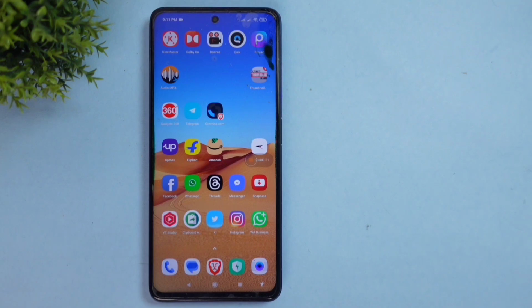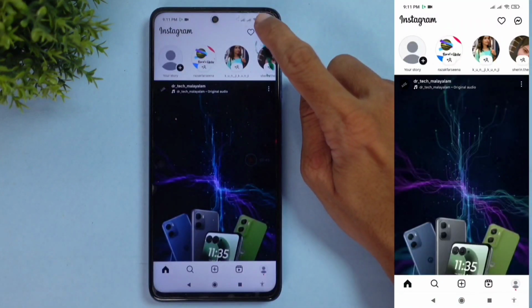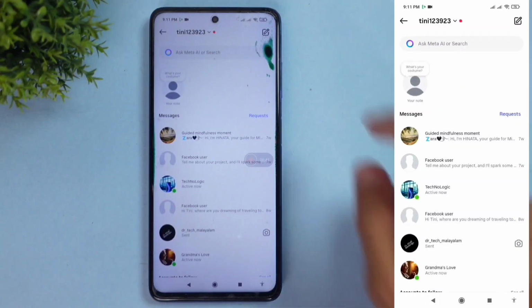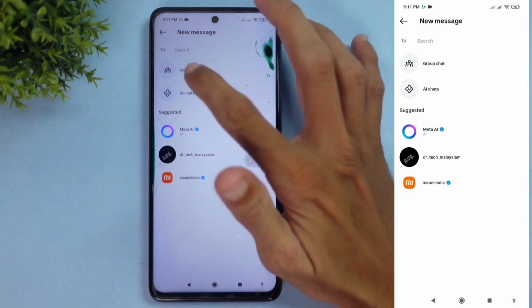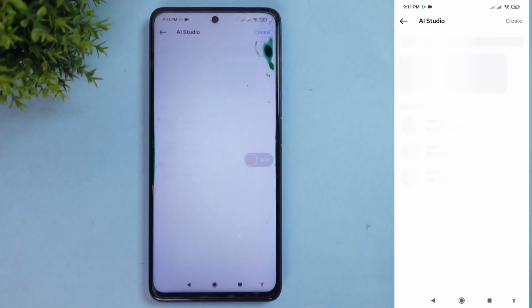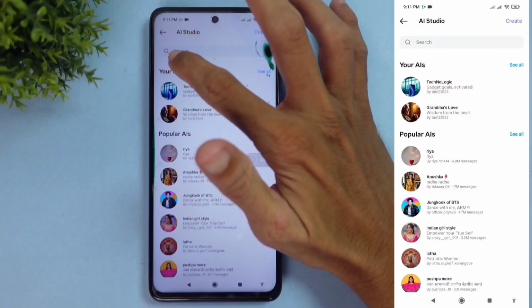For this, open the Instagram application. After that, at the top, you can see the message button. Click on this button. When you click on it, you'll see a button like this. Click on that. When you do, you'll see AI chats. Click on AI chats. Once you click that, you'll reach AI Studio, and under your AIs, you can see every AI that you've created.